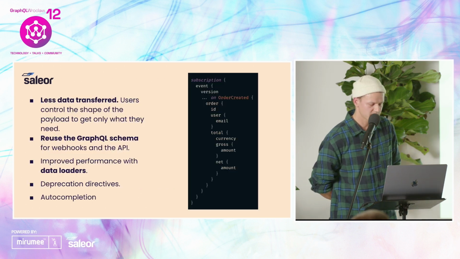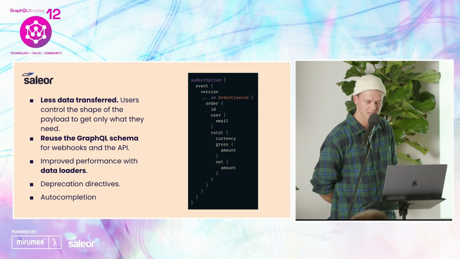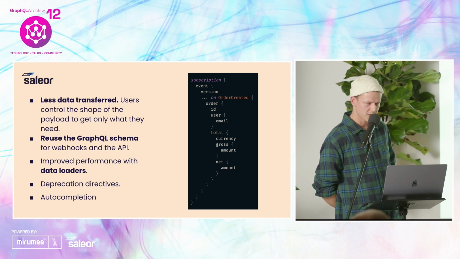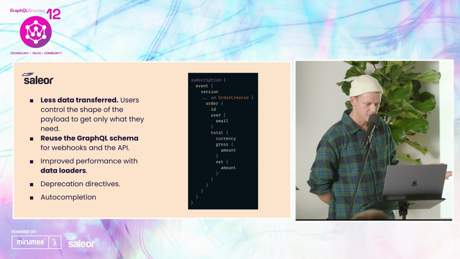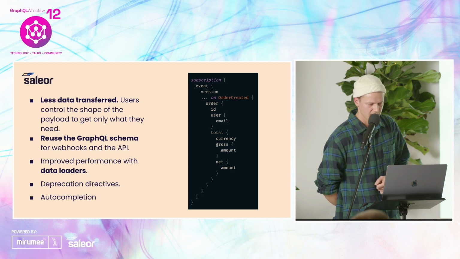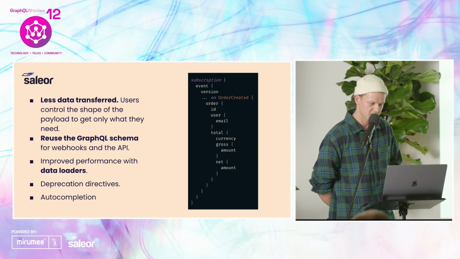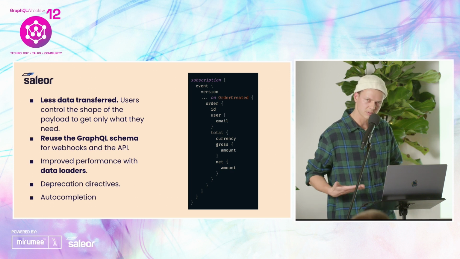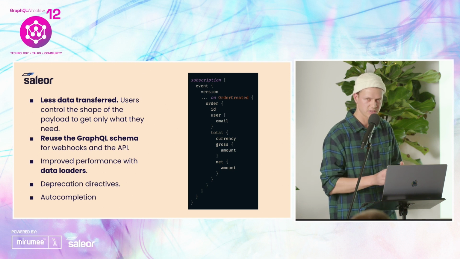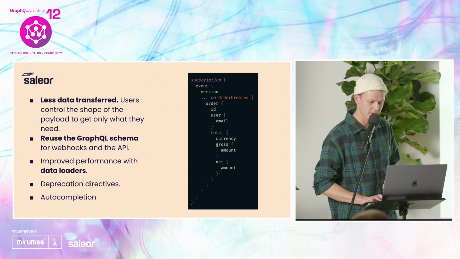So as a result, we are basically having the same benefits of GraphQL that we have in communication between backend and frontend. So there is less data transferred because we are only getting the data that we need. We are reusing the same GraphQL schema, which is great. So it means that we don't have to maintain those two layers. We just focus on building GraphQL, and we use that both for webhooks and for the API, which is really great.